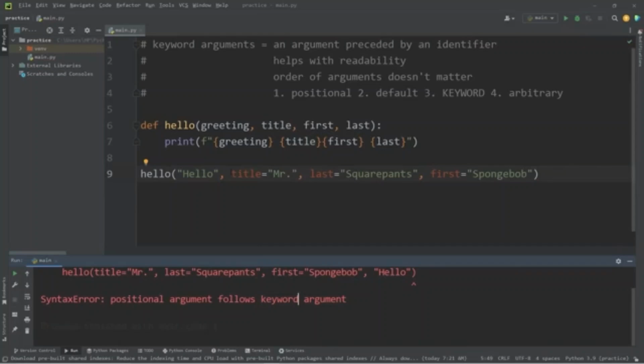Two helpful benefits of using keyword arguments is that it helps with readability, and the order of the arguments doesn't matter. We know what this argument is, as well as these two. Title, last name, first name.